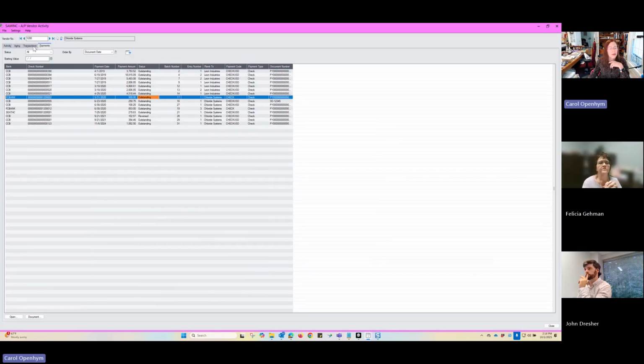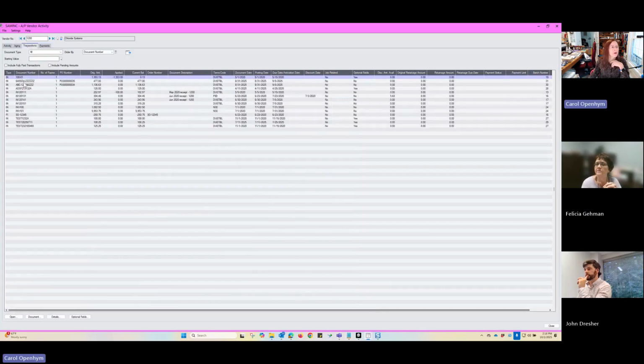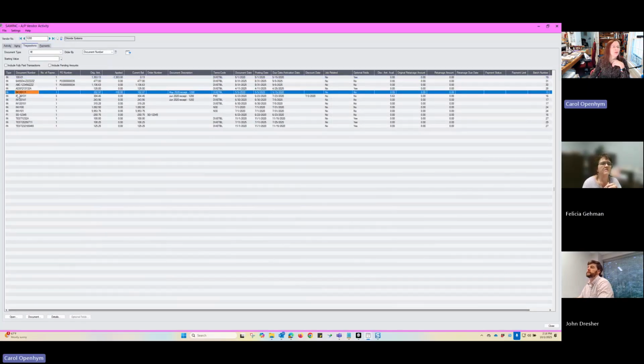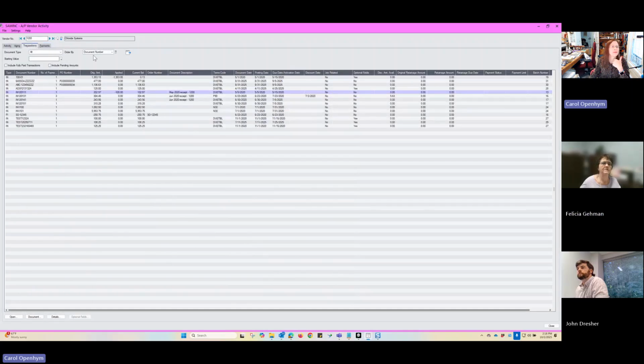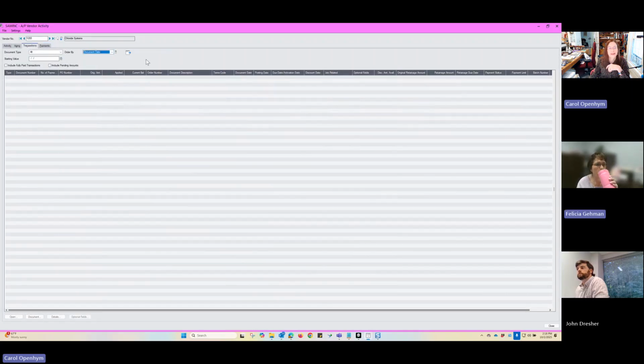So that's a good place to go if a vendor calls you. If they're calling about invoice number 123, your best bet is to look for invoice 123 in the document transactions tab, just because it might be easier to find that way. Okay. And then the payments tab. So that is that.